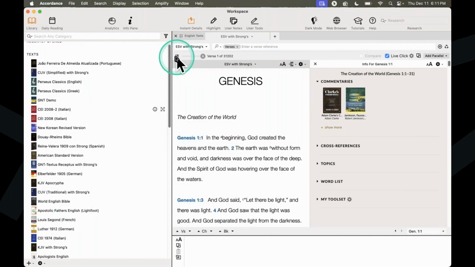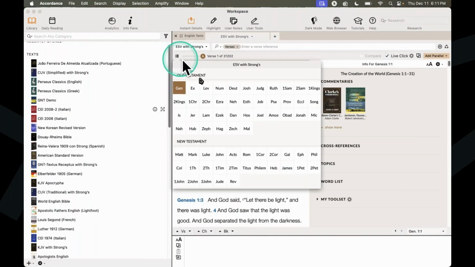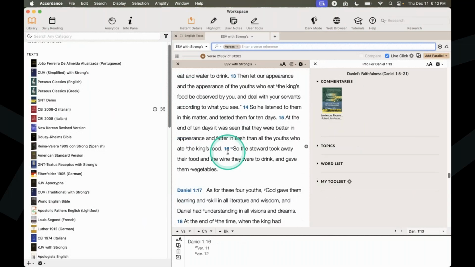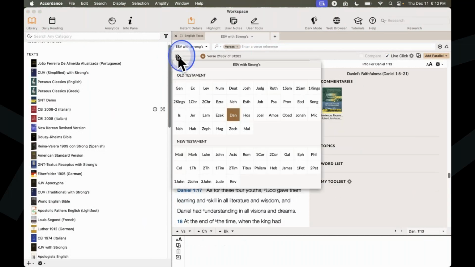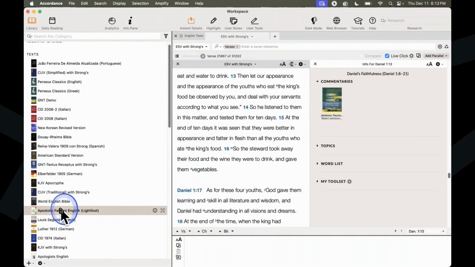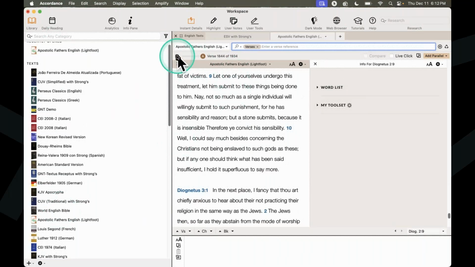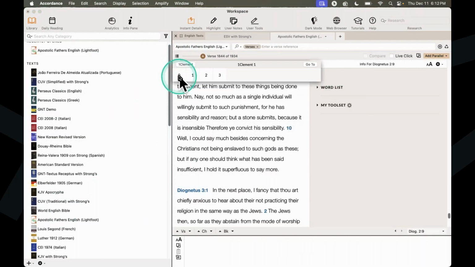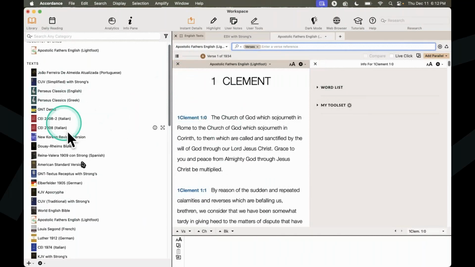So if I'm in a Bible and I want to go to a particular book, I click on the table of content. I can say I want Daniel, I want chapter 1, and I want verse 13, and I go right to that particular place. So that's how you can navigate by book, chapter, and verse. The same thing is true for something like the Apostolic Fathers, and we're going to talk about that in a bit. But again, they are set up by book, chapter, and verse. That's why they are found underneath the text version within Accordance.